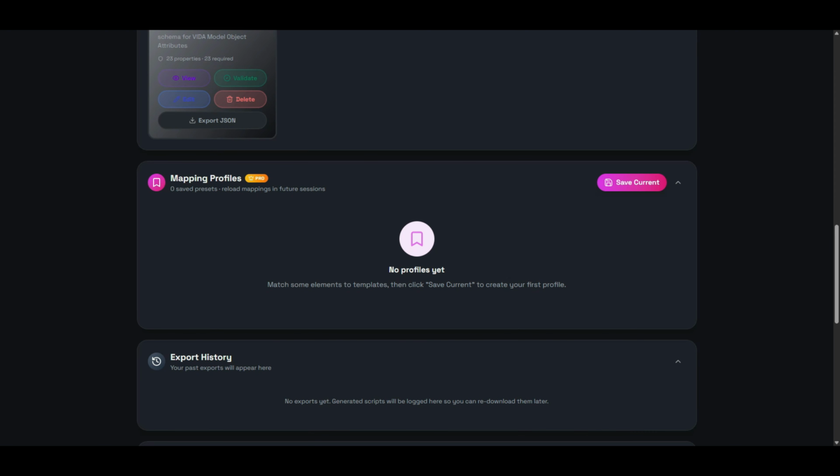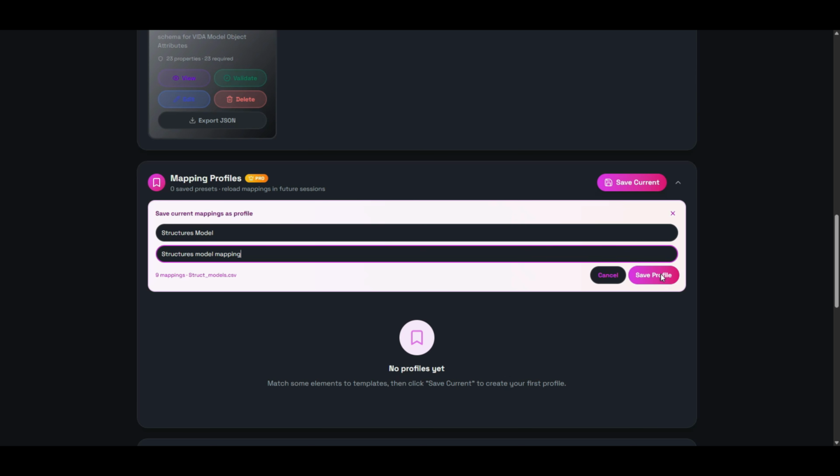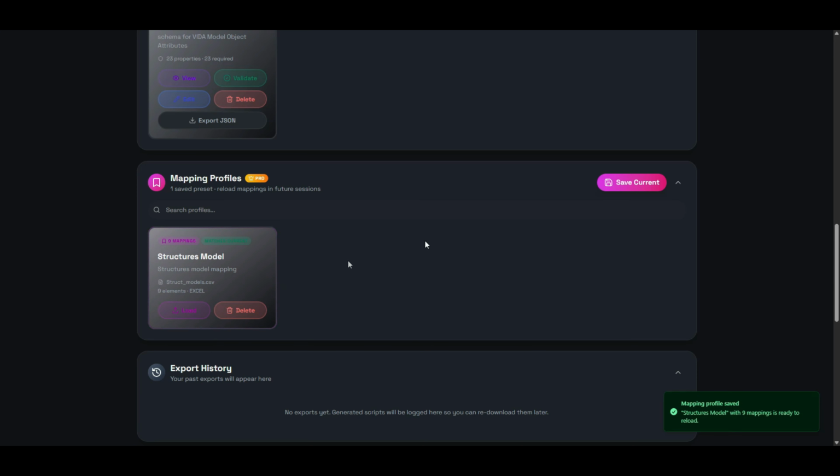To save time on future projects, we can save this entire setup as a mapping profile. This lets us instantly reload these exact rules against the same source files without doing the remapping work.